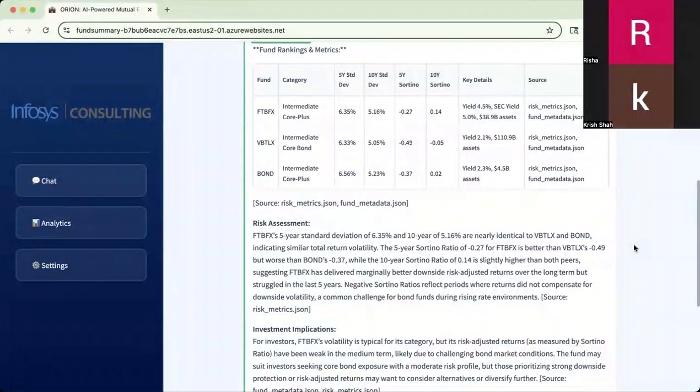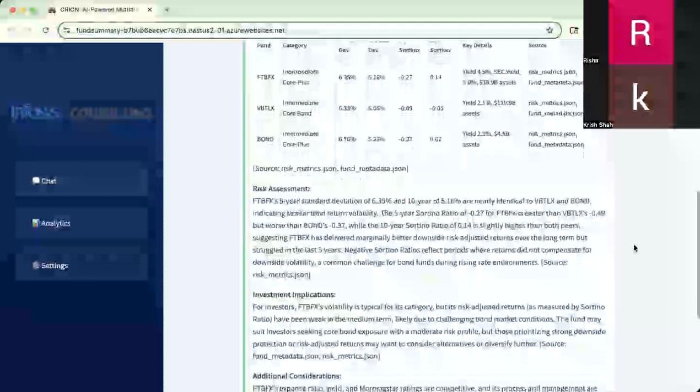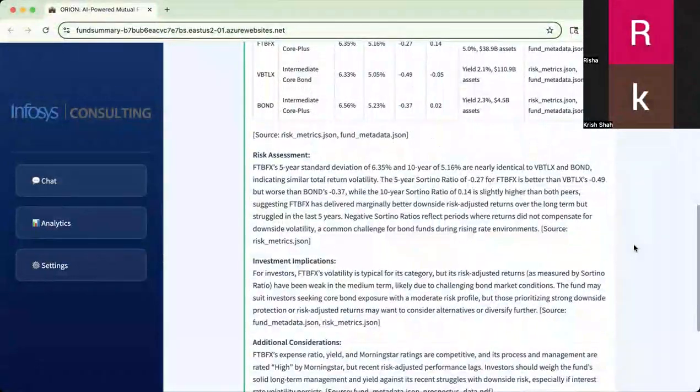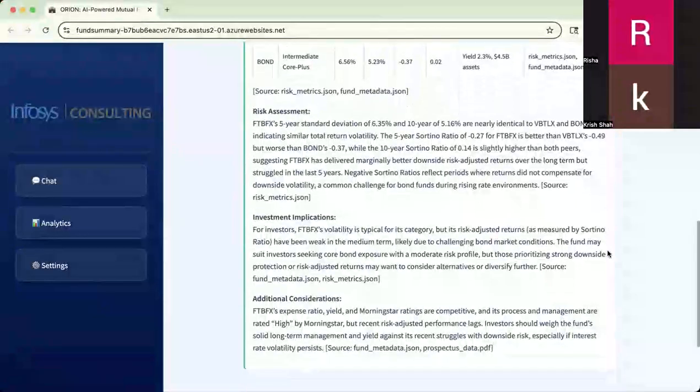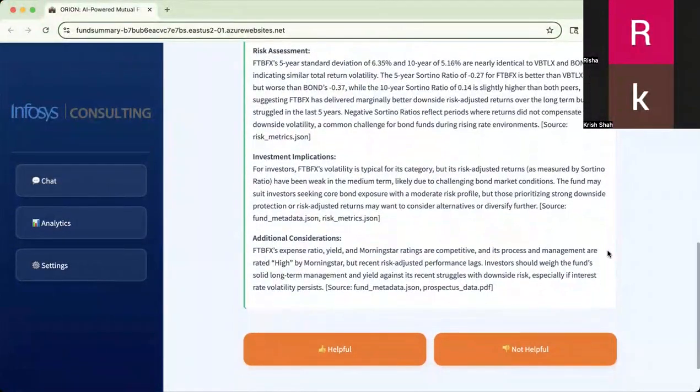The risk assessment section interprets the numbers, pointing out that while FTBFX's volatility is nearly identical to its peers, its short-term Sortino ratio is negative, and even over 10 years, it only slightly outperforms other funds, suggesting weak downside risk-adjusted returns. So basically, the values in the table that we fed into the machine, the risk assessment puts actual qualitative analysis to its numbers.